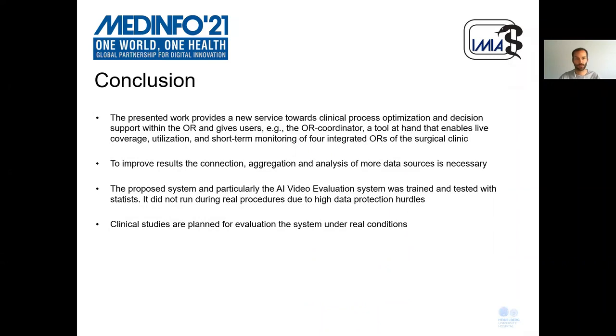Now I will come to the conclusion of our work. The presented work provides a new service towards clinic process optimization and decision support within OR and gives users, e.g. the OR coordinator, a tool at hand that enables live coverage, utilization and short-term monitoring of 4 integrated operating rooms of the surgical clinic. However, to improve results, the connection, aggregation and analysis of more data sources is necessary.